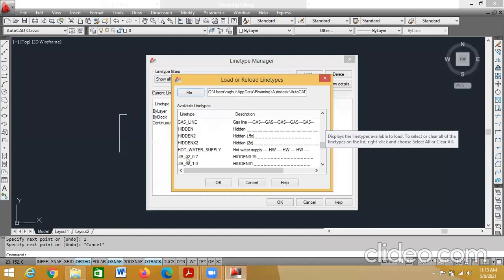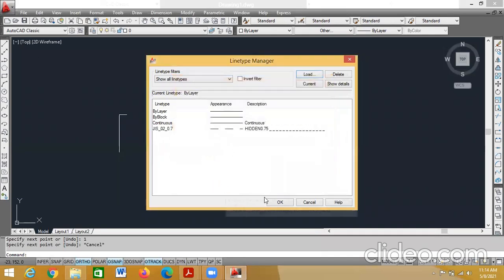In this, you can select JAS_02_point. See, there is no rule that you have to select only this line. Why I am selecting this? I have tried many other lines. This is clearly visible. The dotted line will be visible clearly. That is the reason I am selecting this. Press OK. And again press OK.